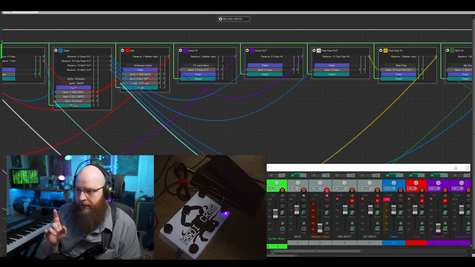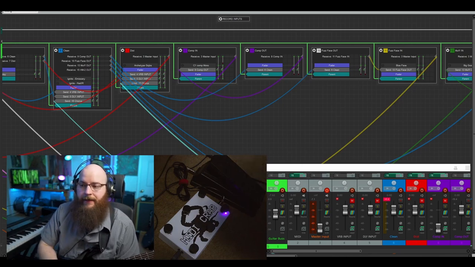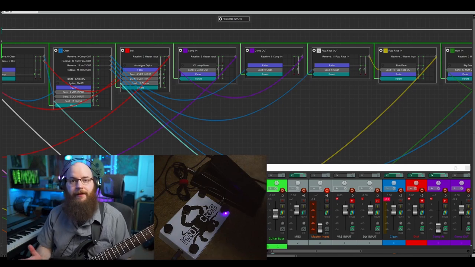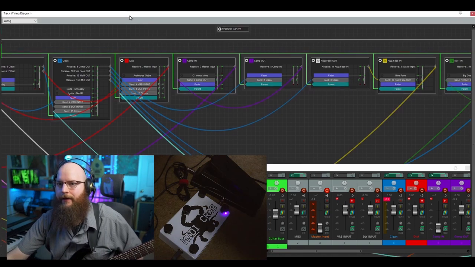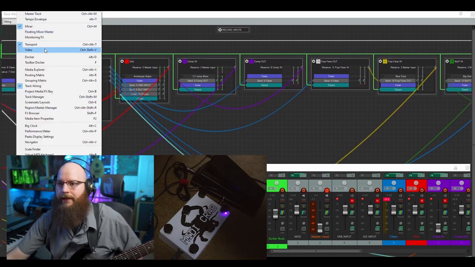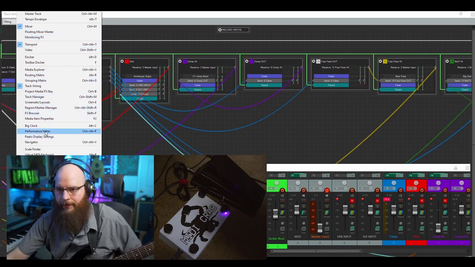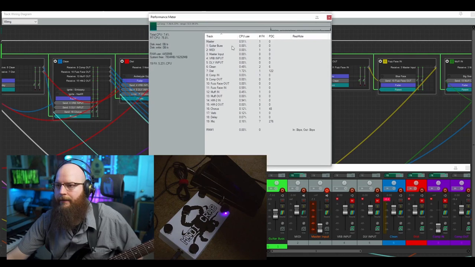What I realized after setting up my beautiful masterpiece was that it did not run. And the CPU usage was really low. So I was looking at the performance meter thinking, what's going on here? And I'll show you this. Even with all these effects, and there are a lot here, let's go to performance meter. Come here. All right, performance meter.